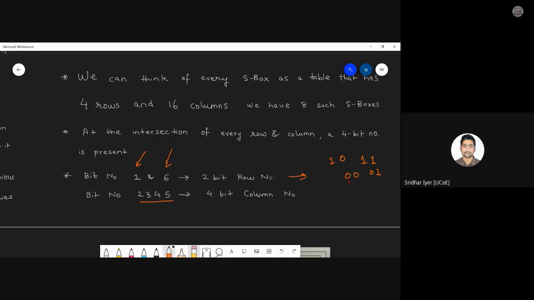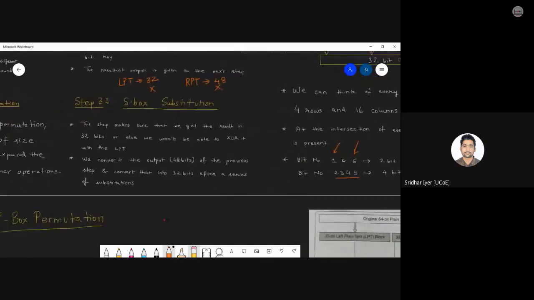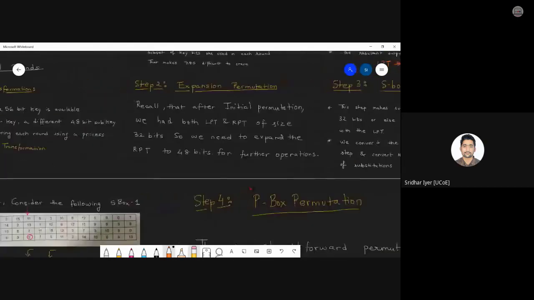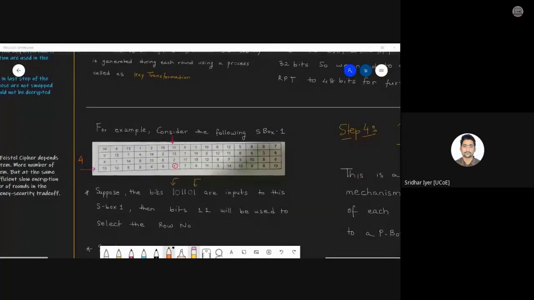To explain this any further, I have taken an example. For example, the 6-bit value is 101101, right? The first bit and the last bit will be used as the row number. In this case, the first and last bit are nothing but 1 1. Am I clear? So it becomes 1 1, as in which row? The third row, that is 0 1 2 3. In binary, 1 1 is nothing but 3 only, right? Yes or no?